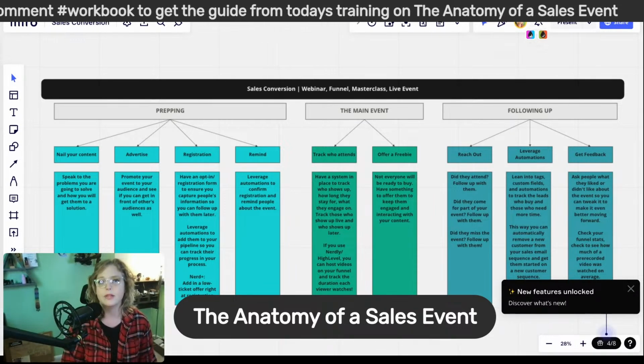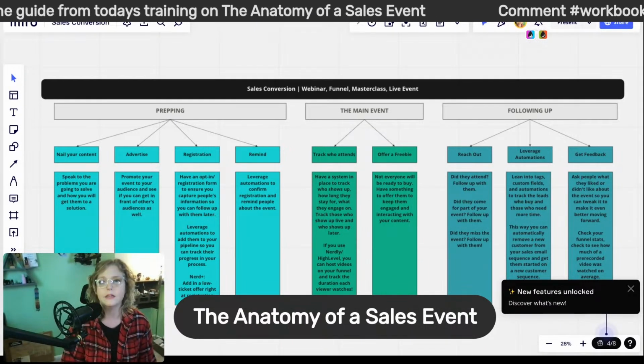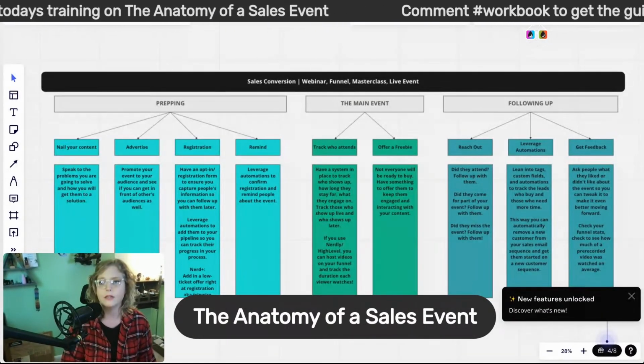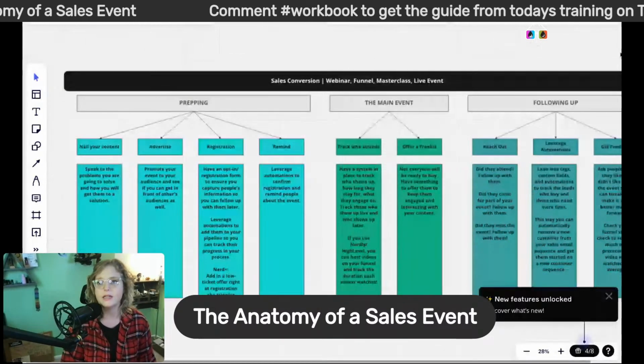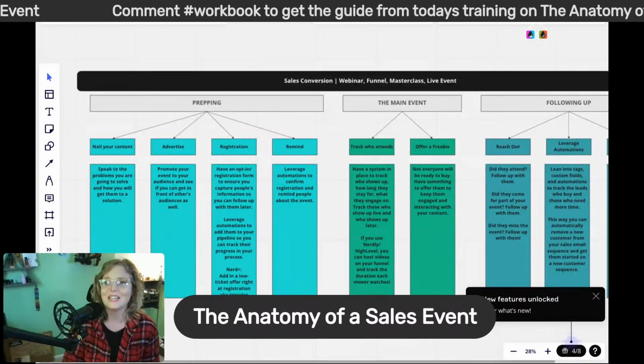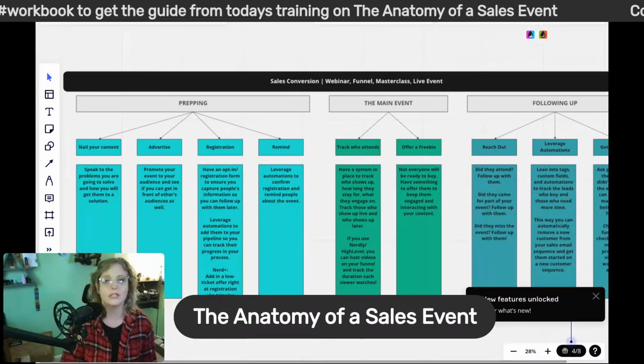Hold on one second. Let me move this so I can see the comments that are coming in. I just can't see them right now. Hold on. Trying to do everything on a tiny window today because my tech is not. Yes, Lisa, fix yourself.